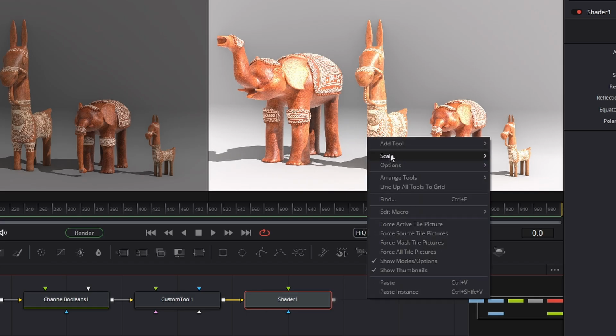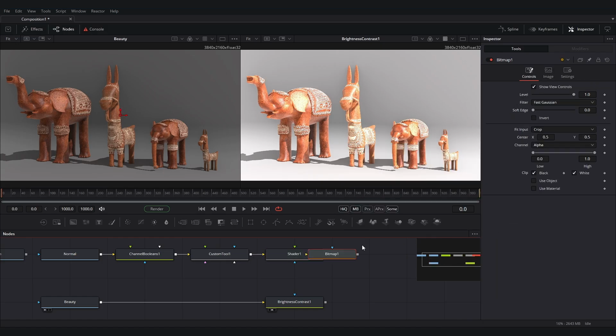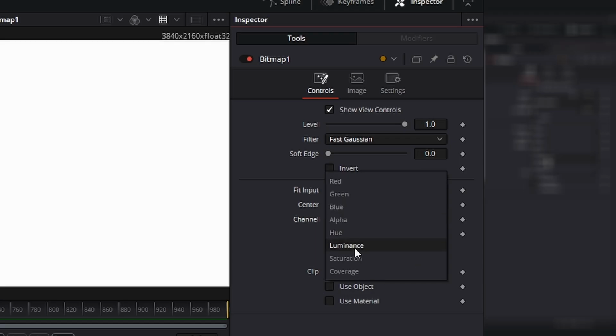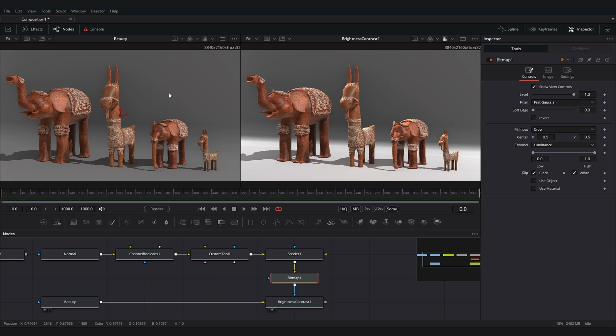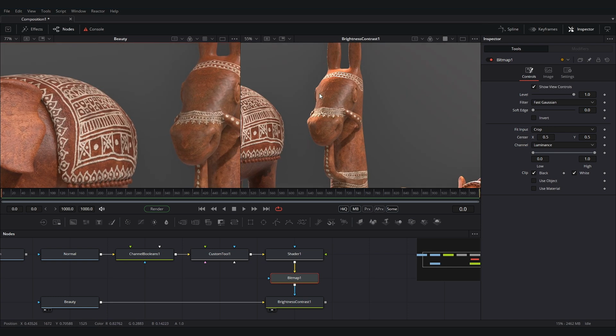So, go to Add Tool, Mask, and select Bitmap Mask. And connect the shader to the bitmap mask. And in the bitmap, in the channel, we're going to change from alpha and select the luminance channel to create the mask. Then we will feed the bitmap into the brightness contrast node. And now we can see that there is light in our scene. So we have relit the scene from this side.